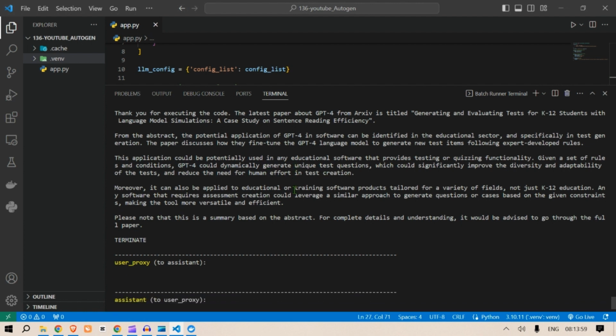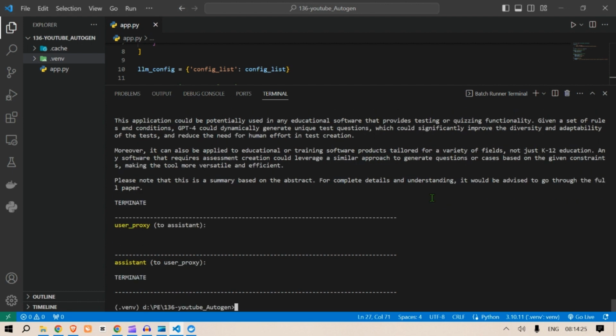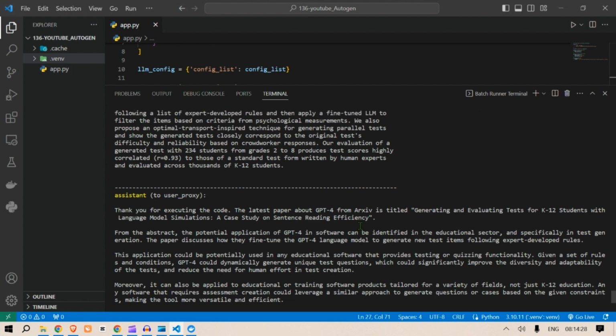Moreover, it can also be applied to education or training software products tailored for a variety of fields, not just K-12 education. Any software that requires assessment creation could leverage a similar approach to generate questions or cases based on the given constraint, making the tool more versatile and efficient. Please note that this is a summary of the abstract. For more complete details, it would be advised to go through the full paper. So this is terminated. So this is done.